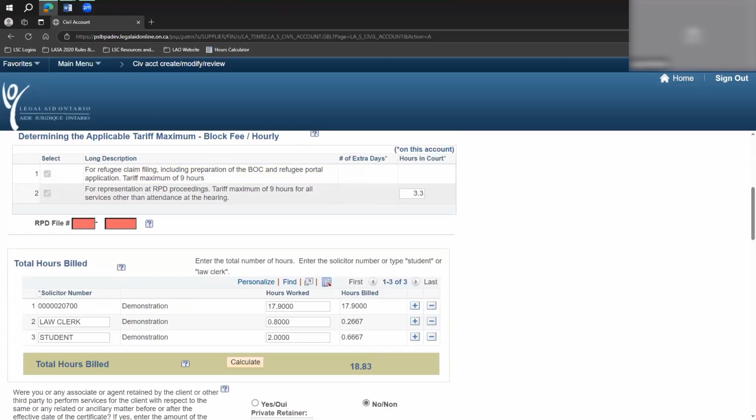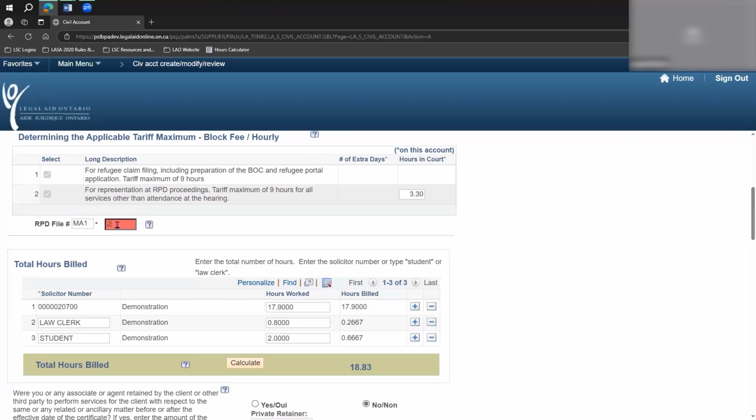The RPD file number, once you have entered the hours in court, this will populate, and you will need to enter your RPD file number. As of July 22nd, 2019, you're required to enter your RPD file number when submitting accounts that have refugee hearing time. If there's more than one claimant, you only need to enter the principal claimant's RPD number. I'm just going to enter my number here. This adding the RPD file number was incorporated as part of a recommendation by the Auditor General in her 2018 report on legal aid.